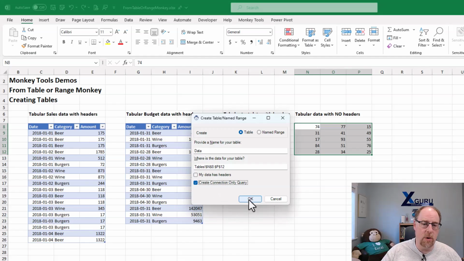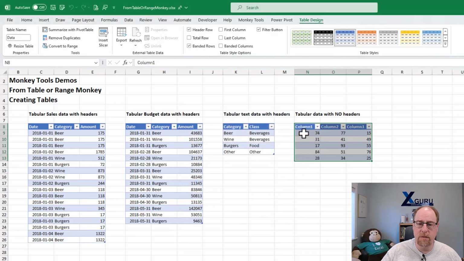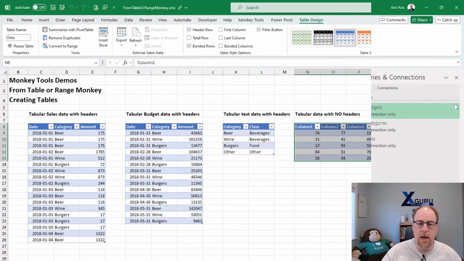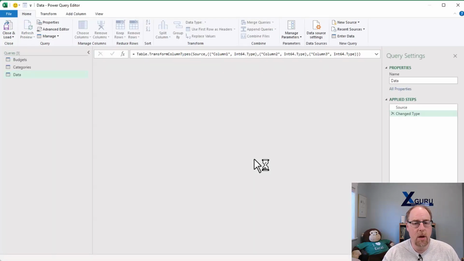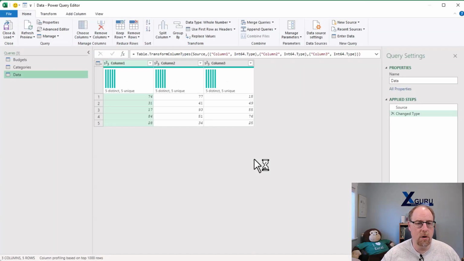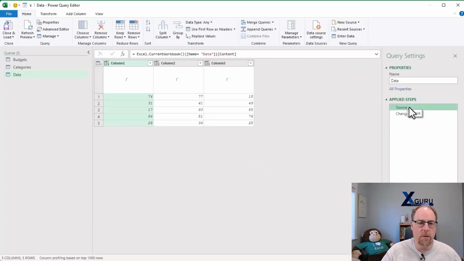And what you'll see is when I click OK, it's going to put in some default headers, column 1, 2, 3. And if I go and hop into Power Query and take a look here, what you'll see is that it has worked nicely. Here's my source step. There's the data range that we've set up. So it was named first, then the query created. Everything looks good.